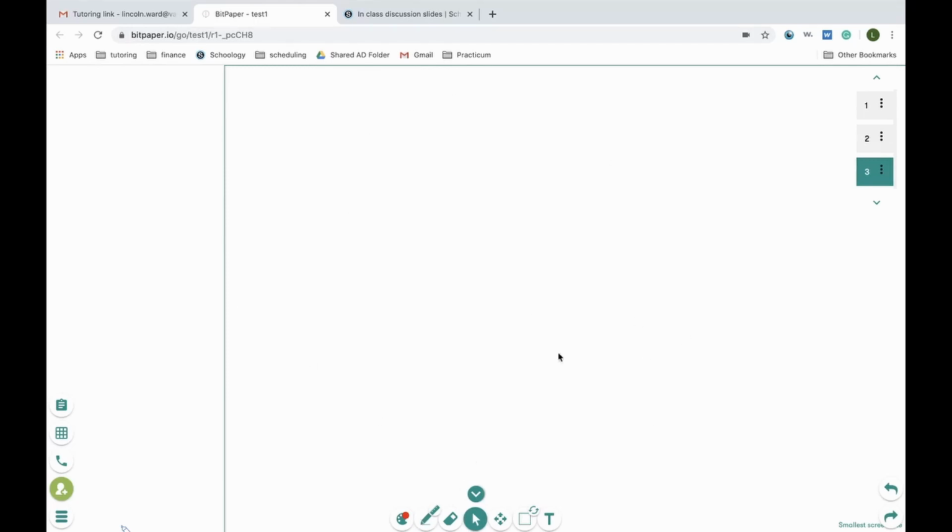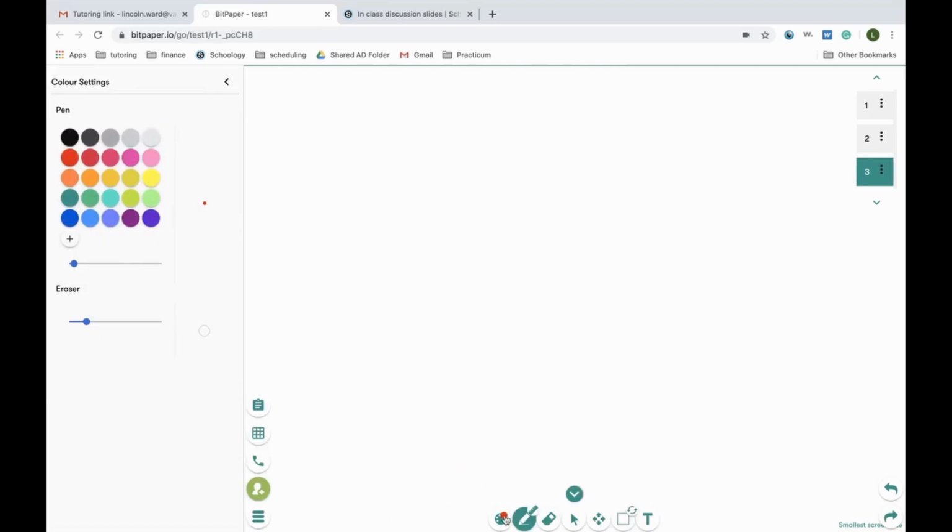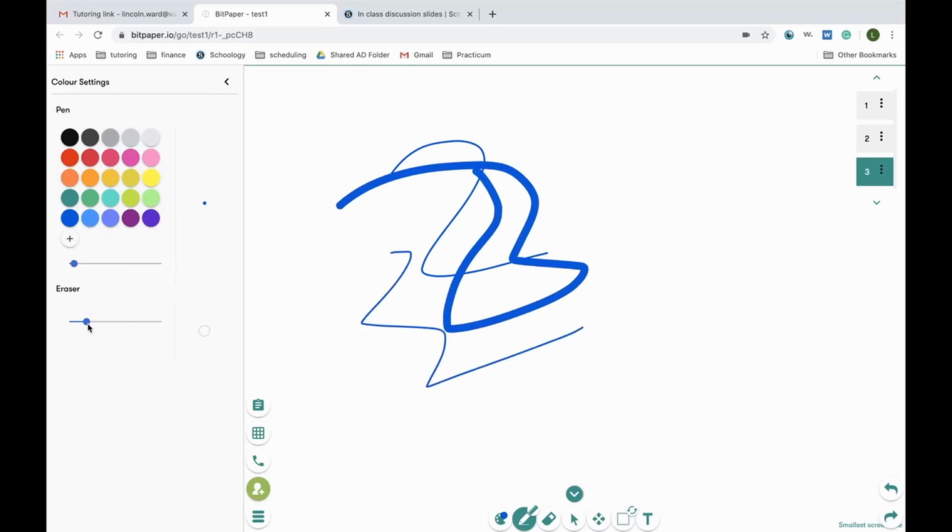So if you're working on one thing and then you need to move on, you can just select everything you've done, hit delete, and get rid of it. Now, when you're in the pen tool, you can use this button right here to bring up the settings. So you can change colors, and you can slide this to change the size of your pen. Now this changes the size of your eraser tool, which is basically just a white pen.